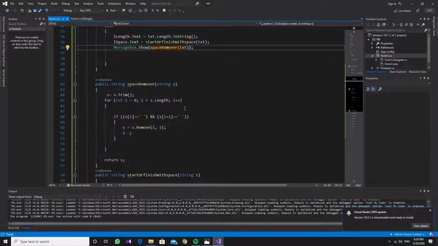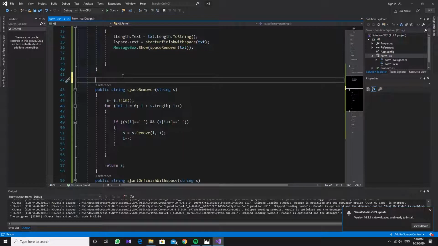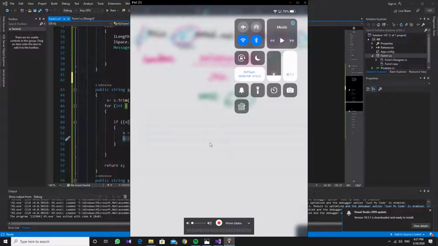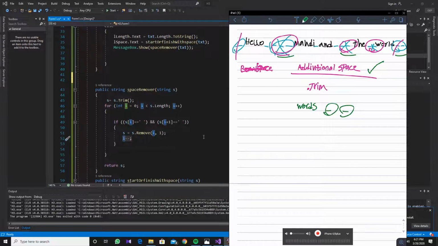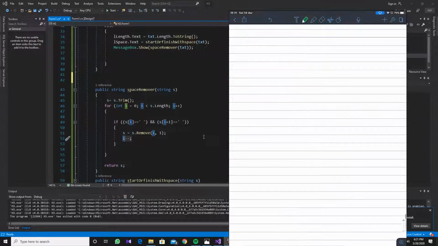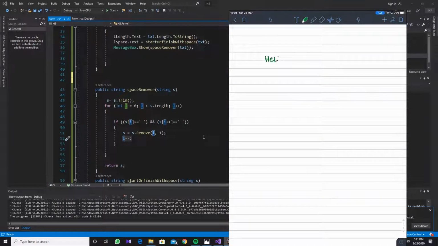The next thing that I should do is counting the words. Oh, first let me explain this part, what's going on in here. Why do we need this i--? Let's say I have "hello", then three spaces, then "world". Okay, let's zoom in.